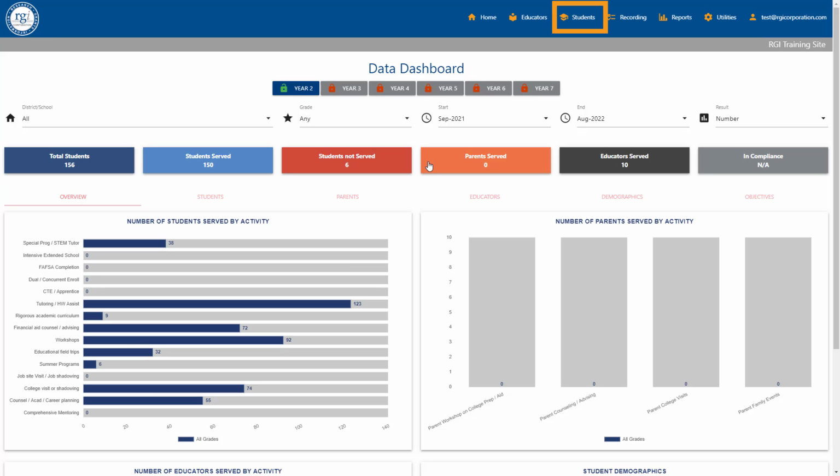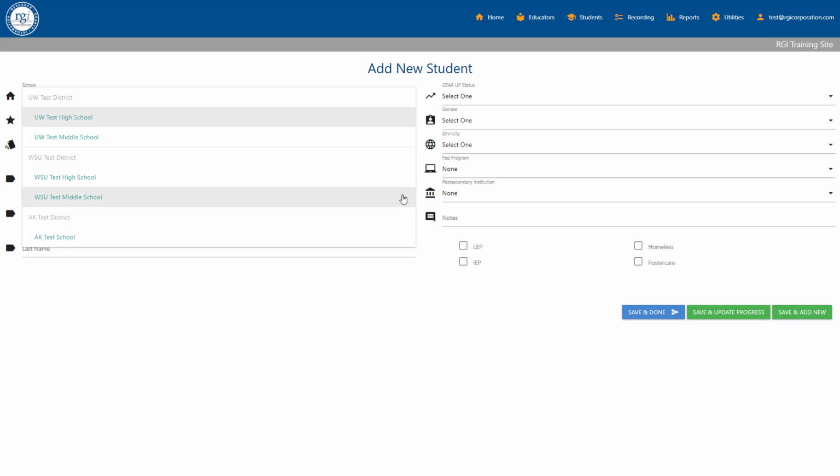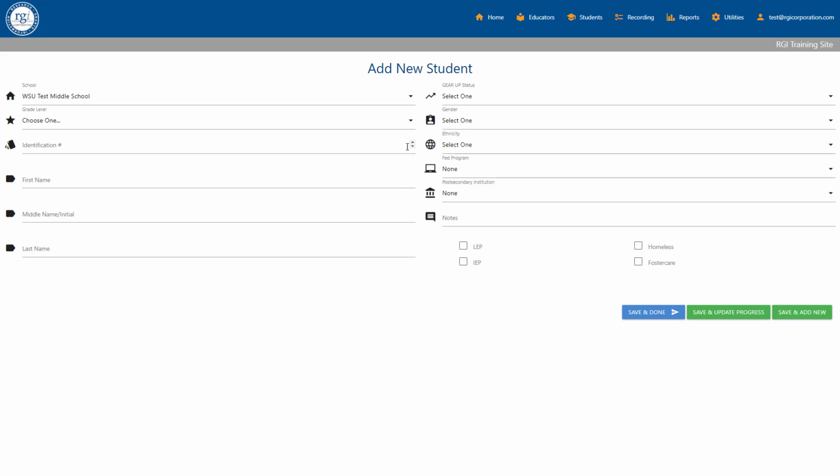Under Students, located on the top navigation menu, click on Add Students. The Add New Student page will appear. Multi-access users, select the school for which you will enter the student. Under grade level, select the grade level of the student. Under Student ID, type the student ID number.